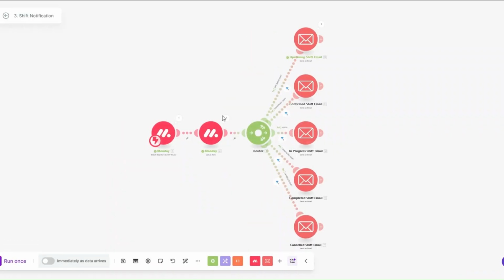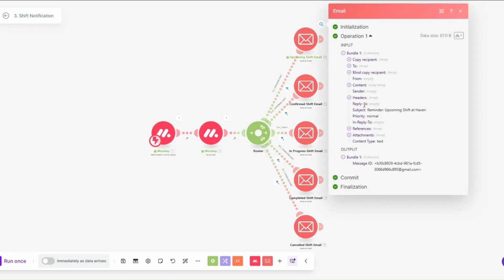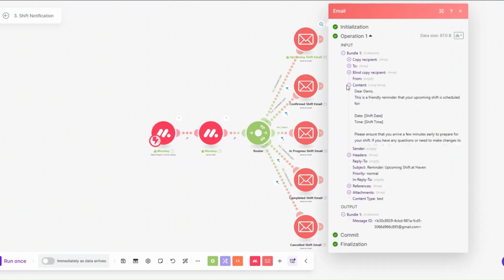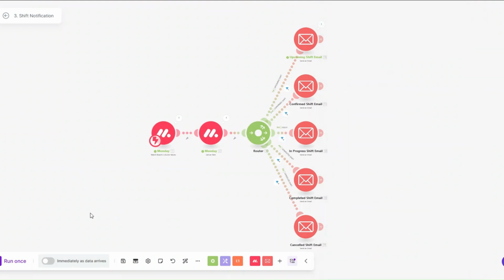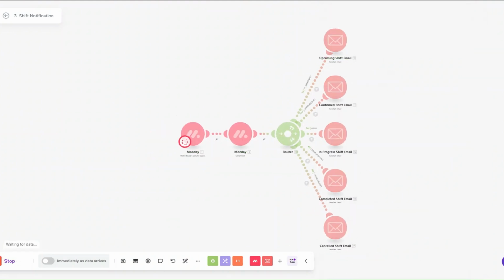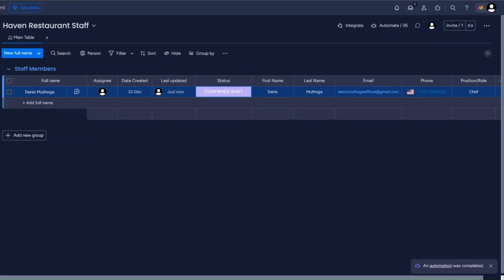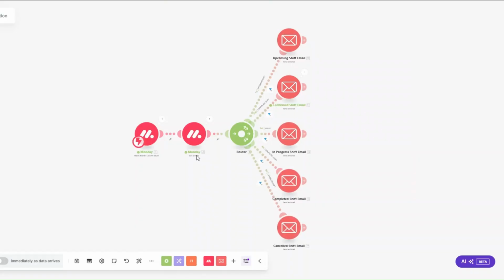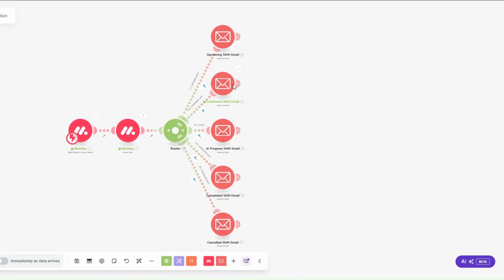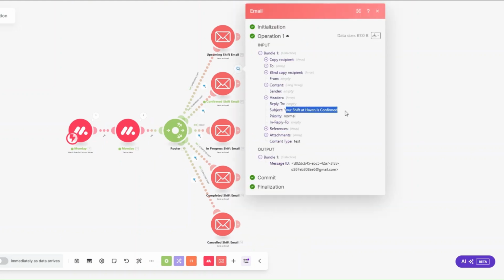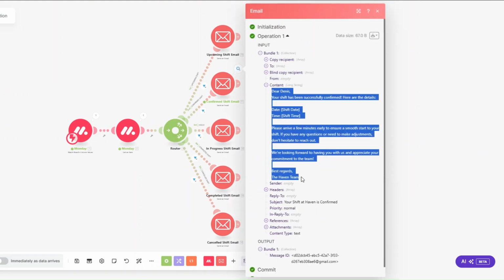You can see that automation ran successfully, and after we change the status of one of our staff members to upcoming shift, we sent them the upcoming shift email with the subject line and this content email. We can also run our automation again and change the status of one of our staff members to confirmed shift. You can see that automation ran successfully, and we sent them the confirmed shift email with the subject line and this content email right here.